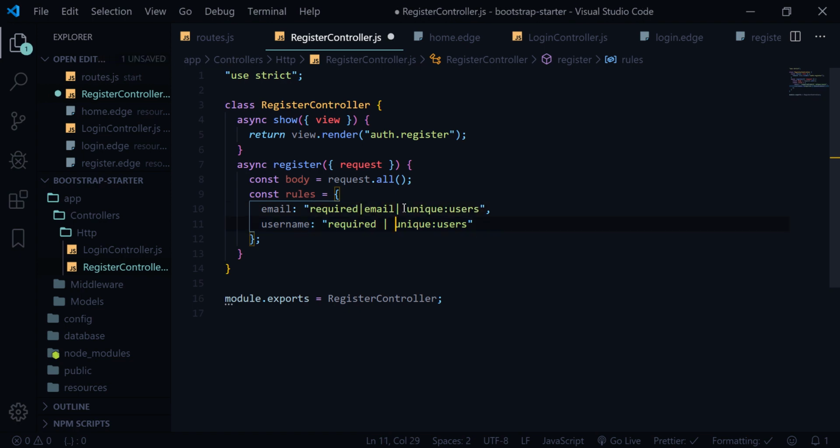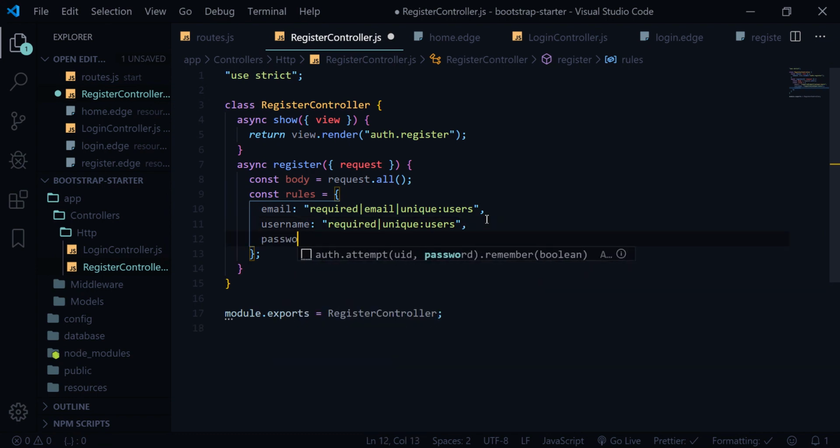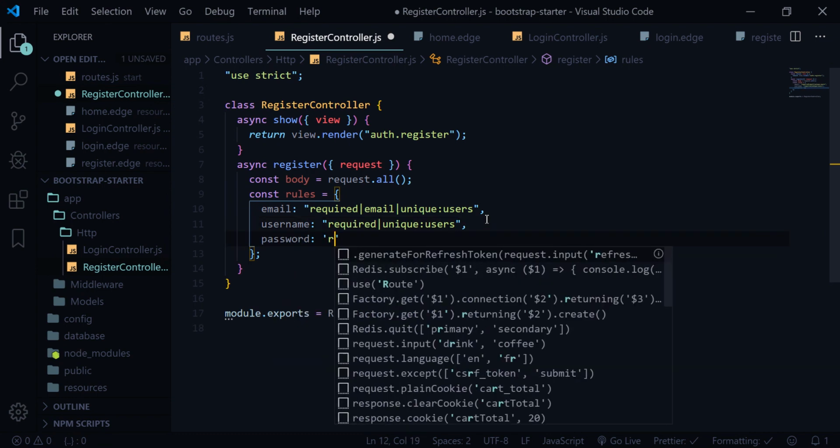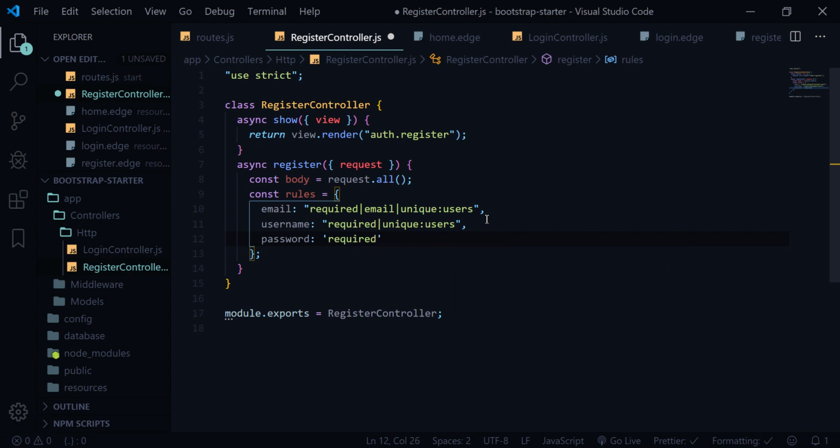All right, you don't need this much space. So, all right, so lastly we need password which is required, and let's have the minimum of 5 characters. Okay, so we are done with our validation rules.